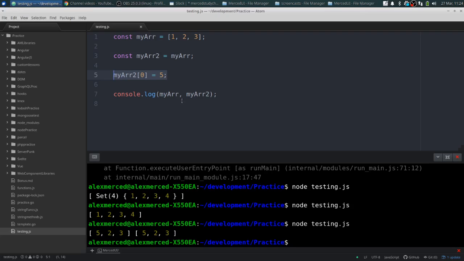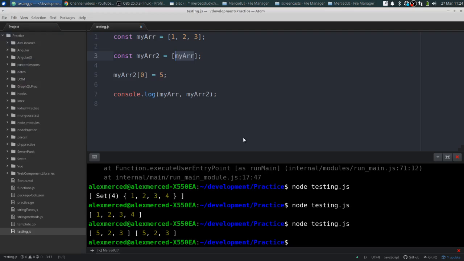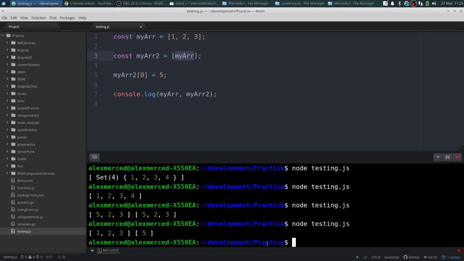So let's see here. myArray[0] equals 5. Cool. So now let's say, what if I don't want to change both? I just want to change myArray2. Well, then I have to change how I do this. This is where the spread operator becomes really useful. I would put square brackets around it, which means new array. But the problem is if I do that, I'm only assigning the array as the first element. So watch what happens.